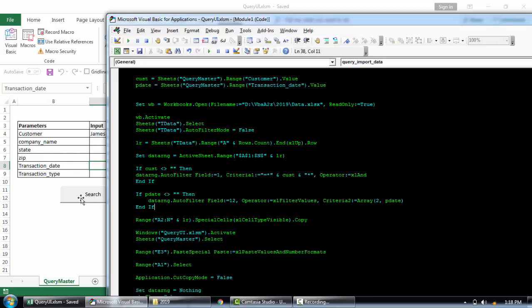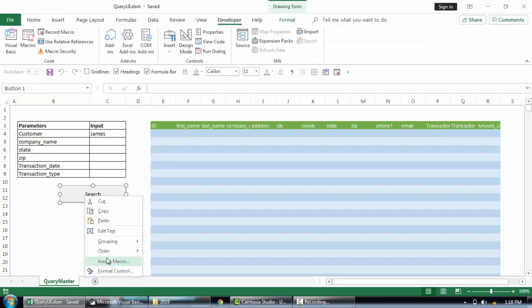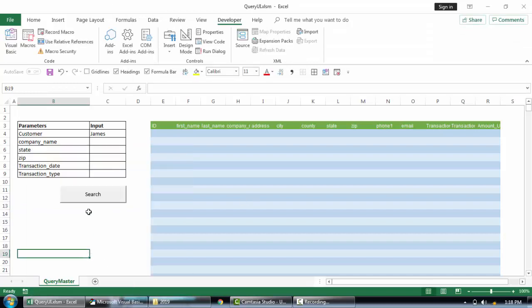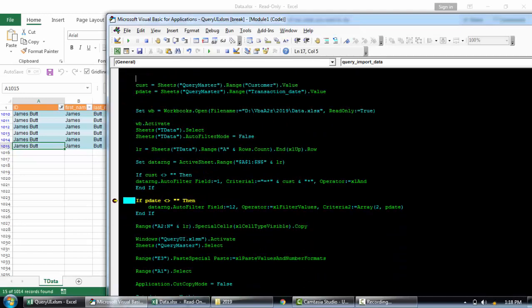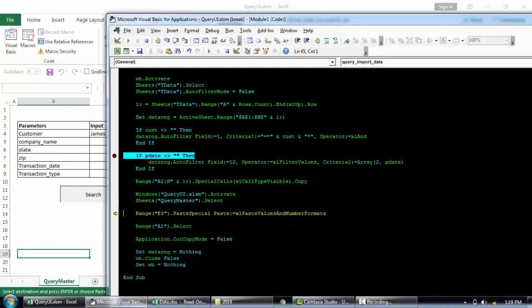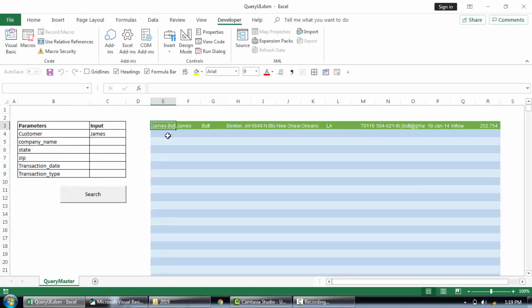If I try to run this again now, I'll stop here. Okay, let's assign this code to this button. It stops here after putting a filter on customer James, and then it checks if there's a date. There's no value for the date input, so it keeps that area, goes and copies the data range, comes back to this window, Query Master, and pastes it here. Let's quickly run a demo again. It just pasted the headers as well, so that's not good.